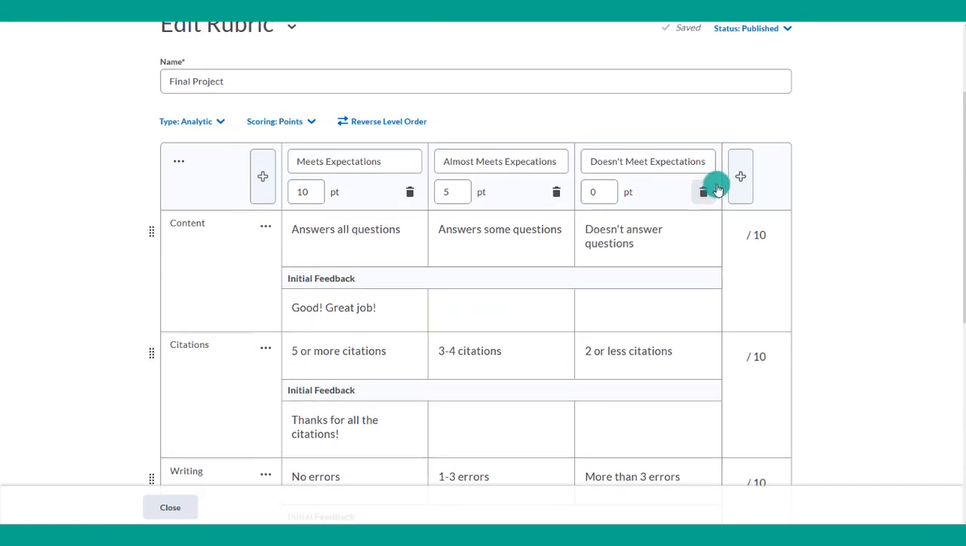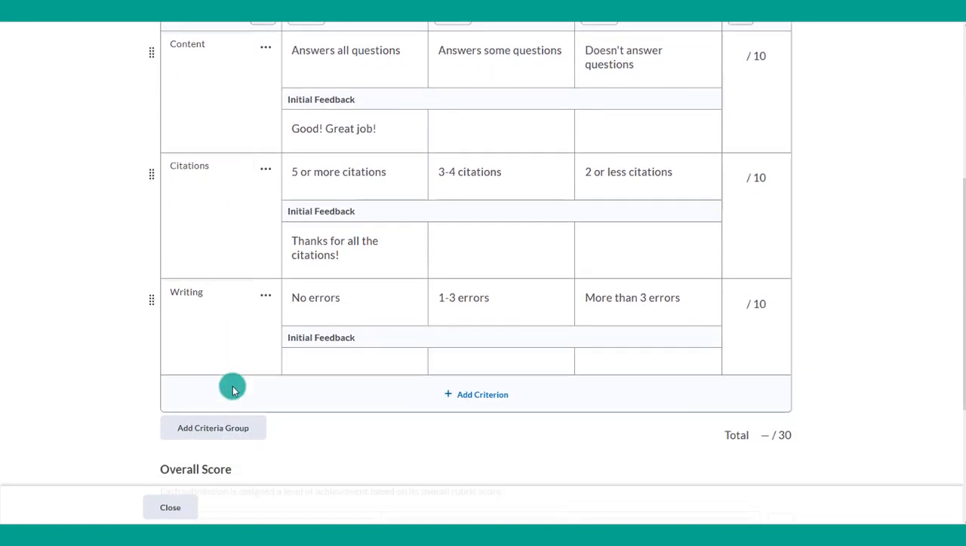Also, just note up here at the top that you can add different levels. 3 is what most people use, but you can add in 4 or 5 if you want to make meets expectations, almost meets expectations, kind of meets expectations, whatever. You can add in different levels as you can add in different criteria.